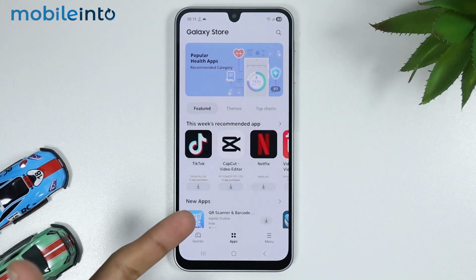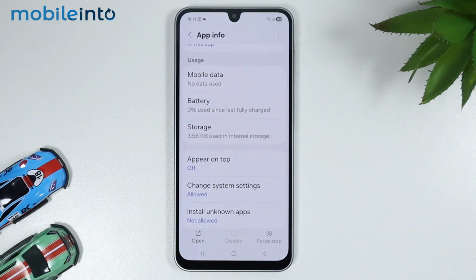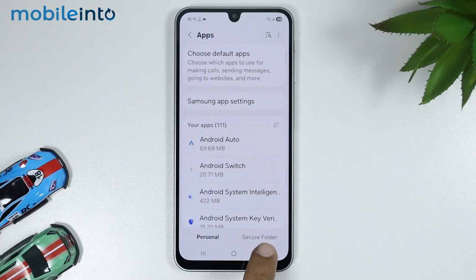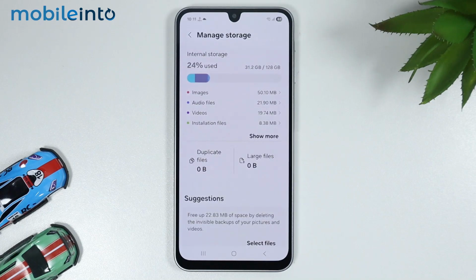Now if your problem is still not fixed, then go to your home screen and open Settings. Now just go back to the main settings page and tap on Device Care. And from here just tap on Storage and check if you have enough storage or not. Sometimes you might find issues with Galaxy Store because you do not have enough storage on your Samsung phone.